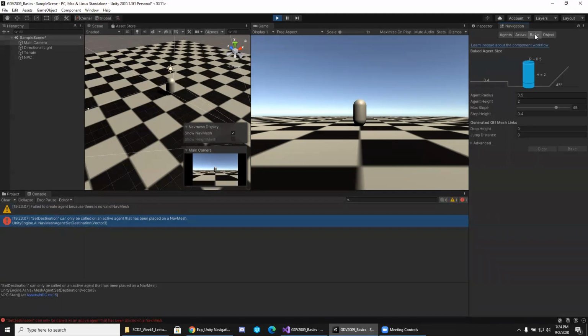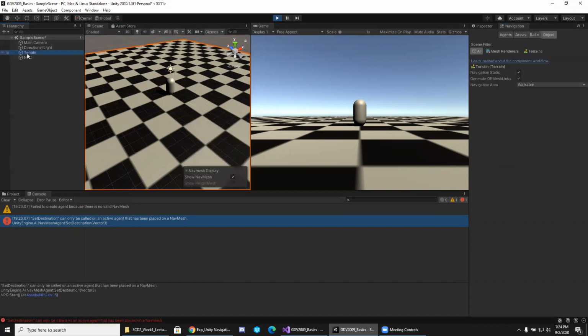An option to bake, as well as an object section. So when you're in here, you can use these scene filters or just select the things you want from the hierarchy. If we check out the terrain, we do see it is set to static. It's supposedly generating off mesh links, but we don't have much geometry in here, and the navigation area is set to walkable.